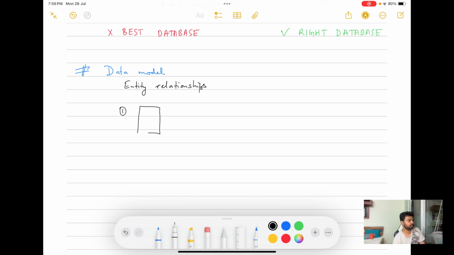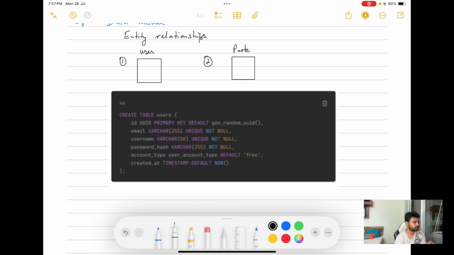So first thing, we can have a user, correct? Then what is a fundamental entity in our system? We can have a paste, correct, that the user can create. Okay, so let's start with designing these two, the user and the paste. So let me just bring in this SQL table creation script, and we will take a look at that. So here you can see that this is our table creation script.